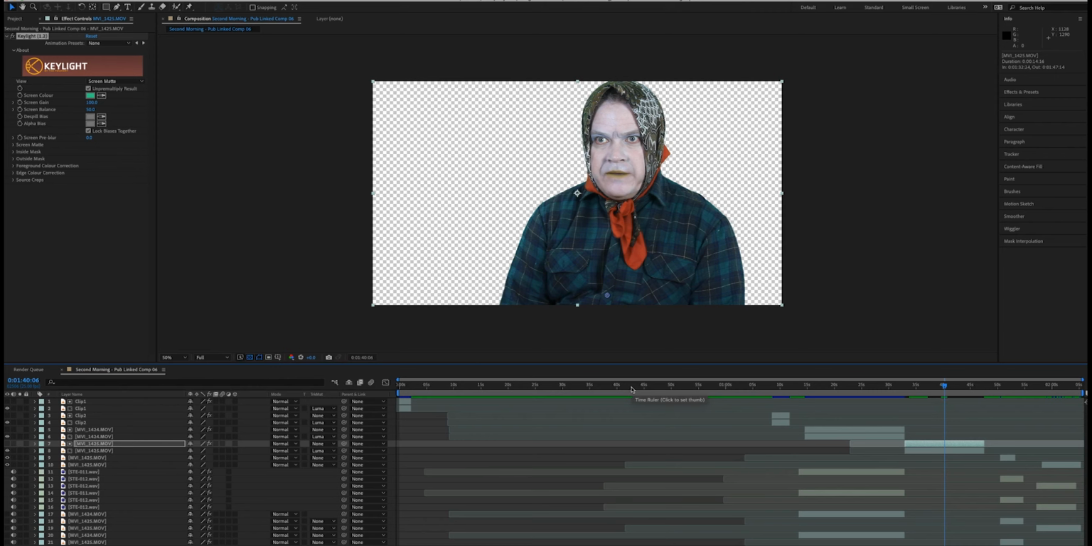So there you go, there's a very good top tip that keying is more than just removing the green. Sometimes you can use a screen matte to key out the characters.